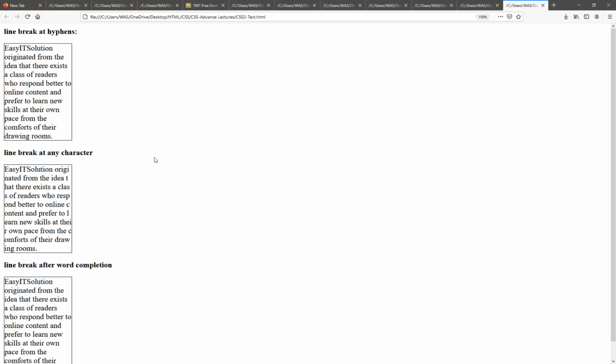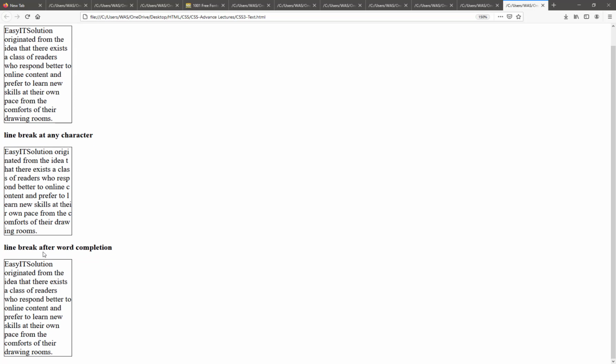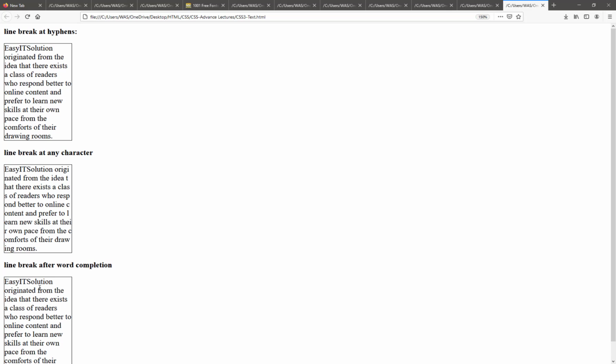So now I will show you a result, and you will see here: the line breaks from the hyphen, or from any character. Now you will see "the easy IT solution originated from the idea." After "easy IT solution," the second word should go to the next line automatically, but by using this value it breaks your word, and it doesn't care that your word is not complete. It just breaks your word and puts the rest in the second line here.